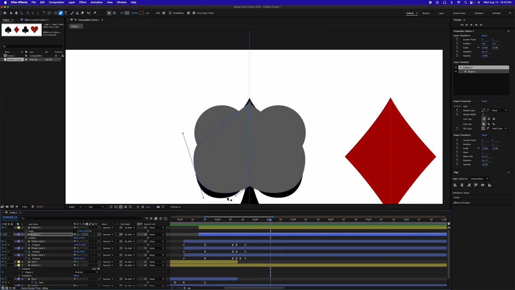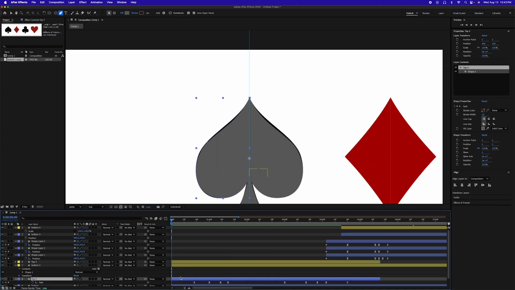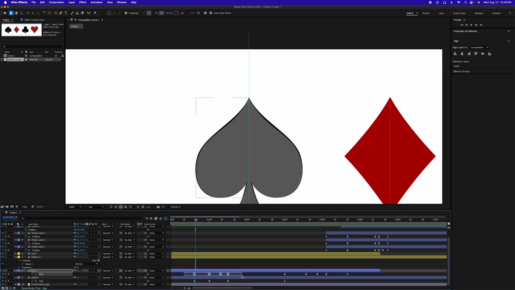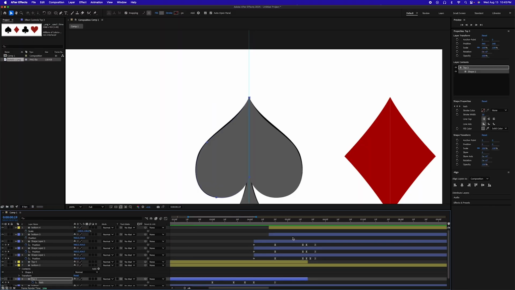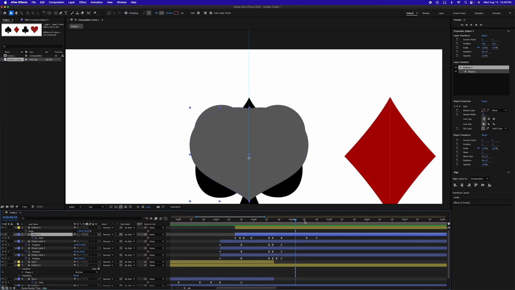I don't think it matters where we add that. So let's go ahead and add that keyframe. Now let's go back to this animation, grab all these keyframes, copy, and then we're going to paste them onto our heart. Hit U for keyframes.